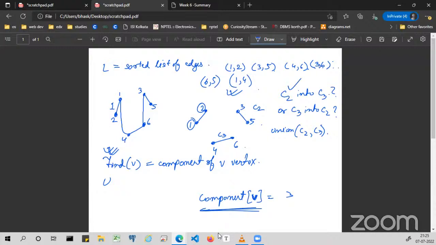what should I do? Should I change the component of all the nodes in C2 to the component of C3? Or should I change the component of all the nodes in C3 to the component of C2? So should I change the component of 3 and the component of 5 to 3? I mean this component, right?